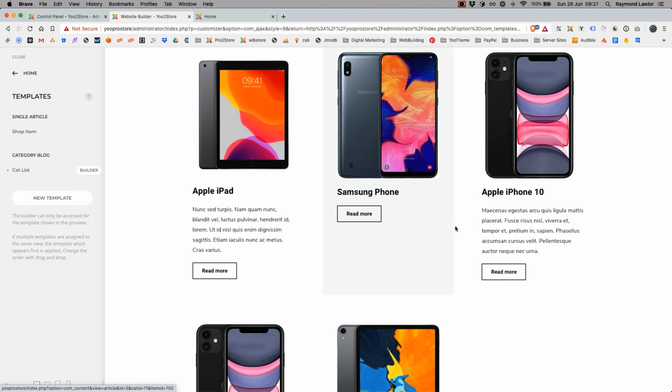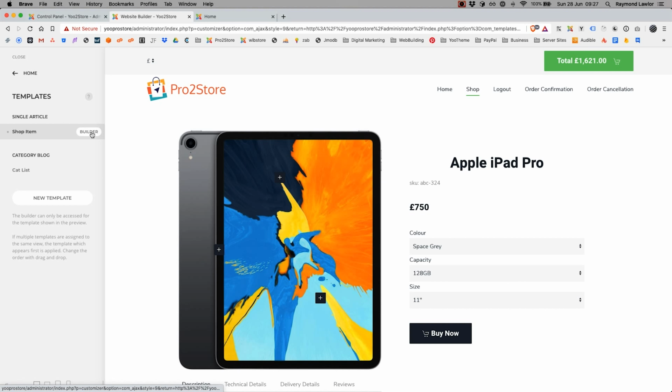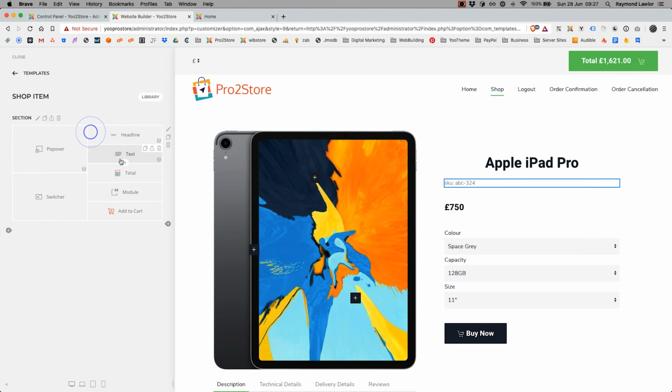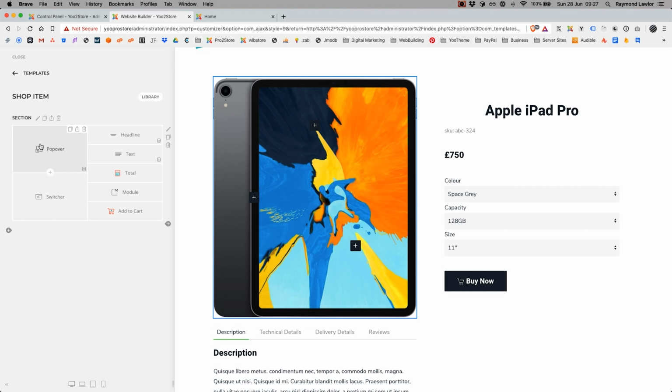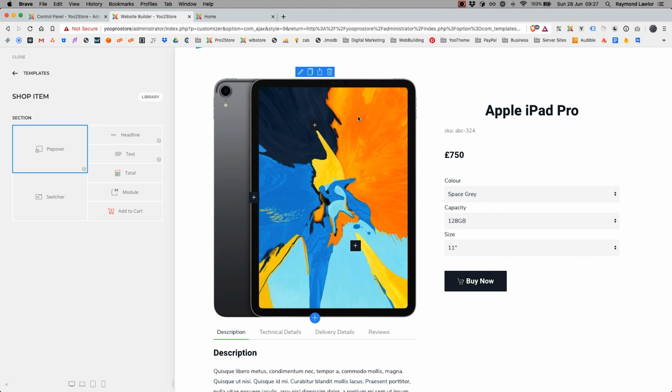Very simple. And then if I click through to a product page, you see this other shop item template activates, and in the builder here I've got a popover, which is why we've got these nice things. And I've used a popover here just to show you that actually all UTheme Pro elements will work in Pro2Store. You're not limited by anything. Whatever your imagination wants to do with the builder, you can do it with your product pages, which is the whole point of Pro2Store.